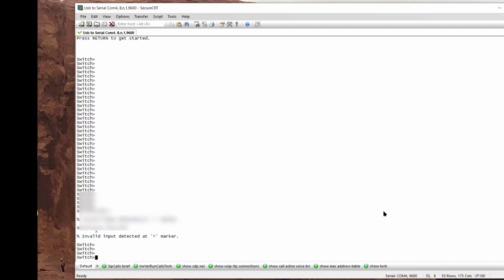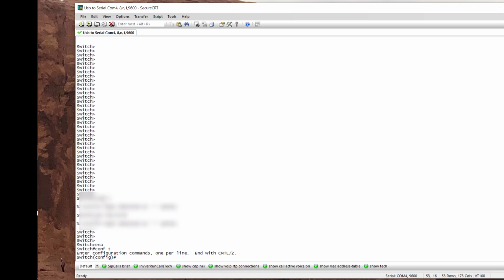From the enable mode, go to the interface you want to configure. In this case, we're going out to port 48 of our switch. And then we want to set the switch mode. So these are 4 sets of commands we're going to use on just about every interface.